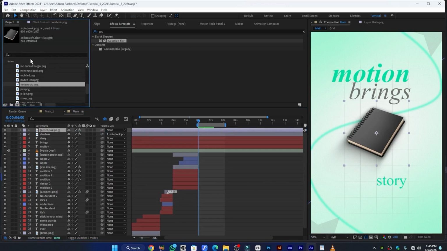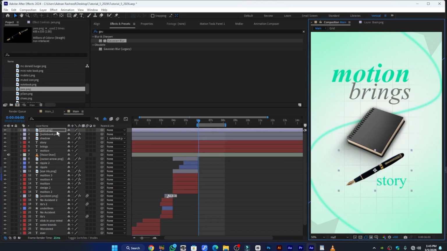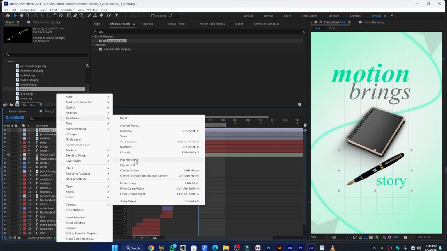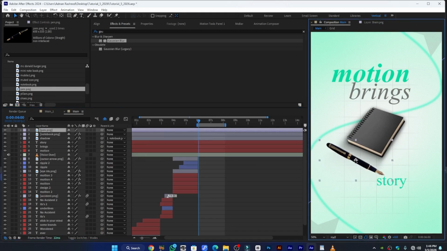Next, again I'll go to the project panel. From here search for pen and drag and drop it into the timeline. Okay, so simply I'll move it over here. Okay, by selecting this layer, right click, go to transform and select flip horizontal and correctly position this pen over here. Here I will also create the shadow for this pen.